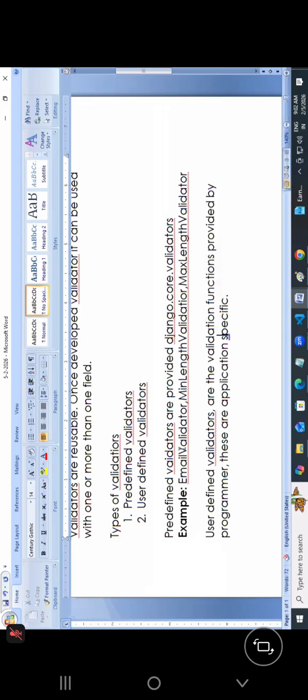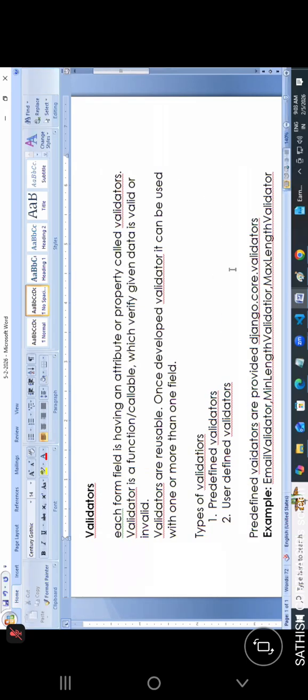Application specific, but these are what? Generic. Generic means it is used with one or more than one application, but these are used with only one application. But if you want, you can create a validator that can be generic, that can be used either in one application or more than one application. Okay? Right. So, what is the difference between checking the validation using a clean method and a validator?